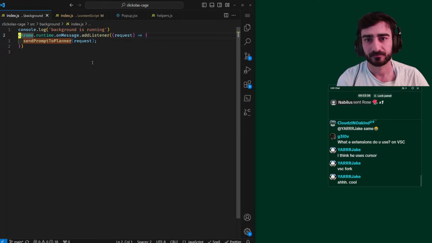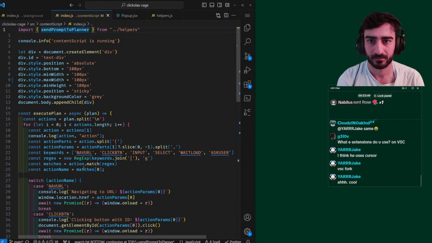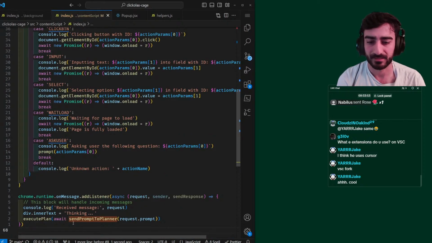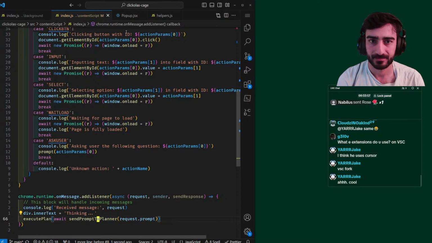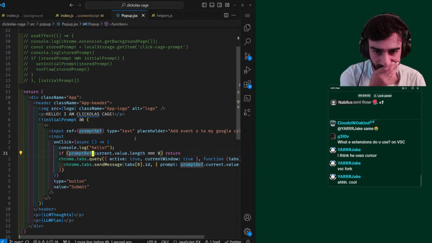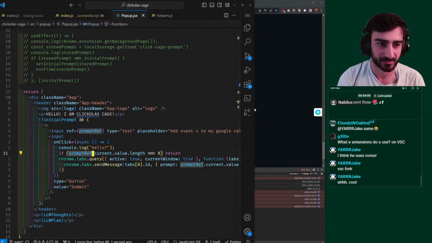So in the content script, we don't want to execute the plan here. We want to send a message similar to how we sent it from here. Alright, this is where I might use my Copilot to try help me write this code.